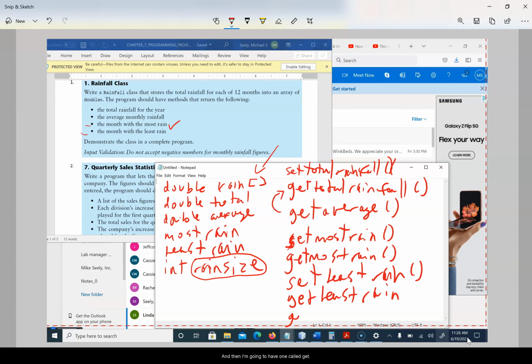And then I'm going to have one called get rain that will pass in an int. And I'm going to call it high-low. And maybe this should be called get month, I don't know. Get rain is going to return the rainfall at whatever month it's passed in. So we'll figure out what month is the high month and which one is the low month, and then we'll pass that month in here to get the rain at that month.